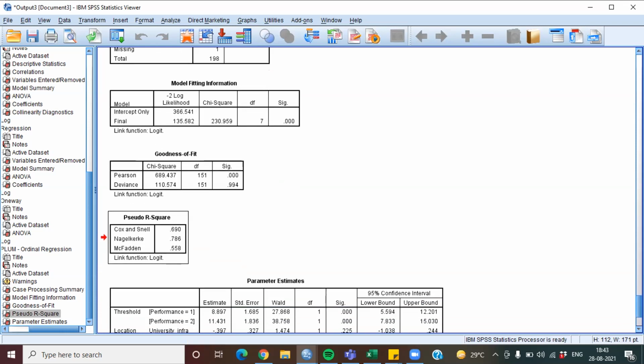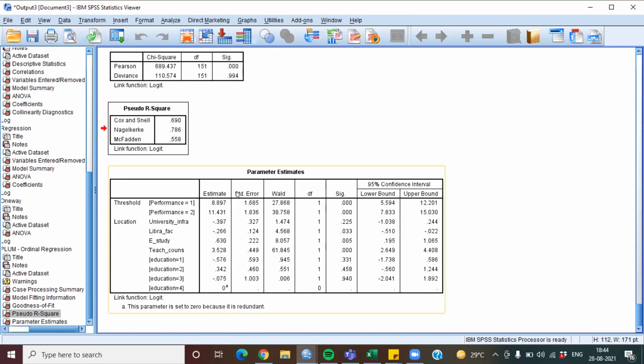So next will be the parameter estimates. How to explain this? This is the constant one. Performance 1, performance 2. This is the university infrastructure, how it is impacting. This is the library infrastructure, minus 397. Whether they are significant or not: not significant. This result is not significant for university infrastructure.